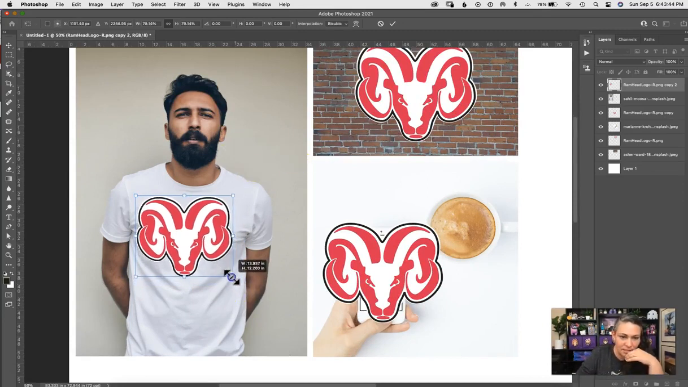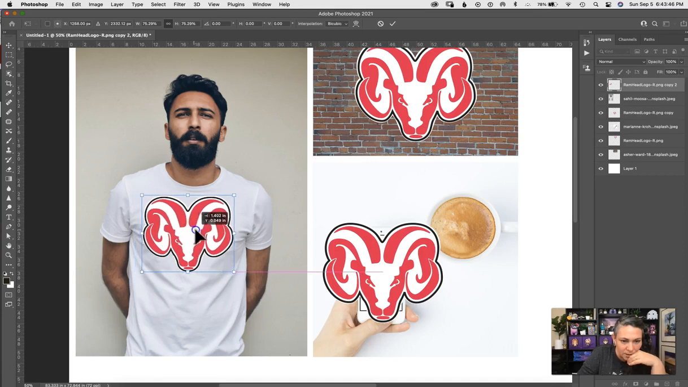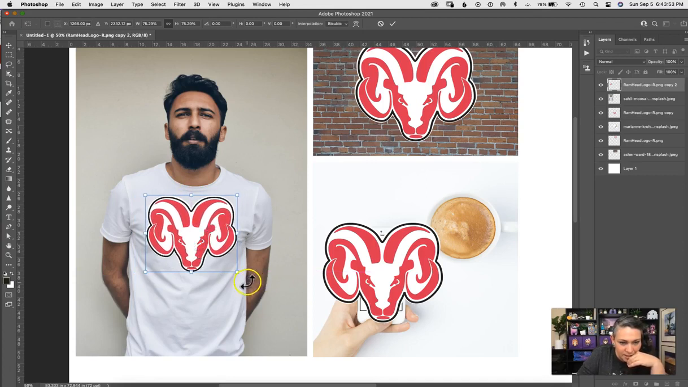I'm actually going to take it in a little bit more. I'm looking at the center of the shirt here and trying to place that with the center of the logo there. Let's take it in a little bit more.